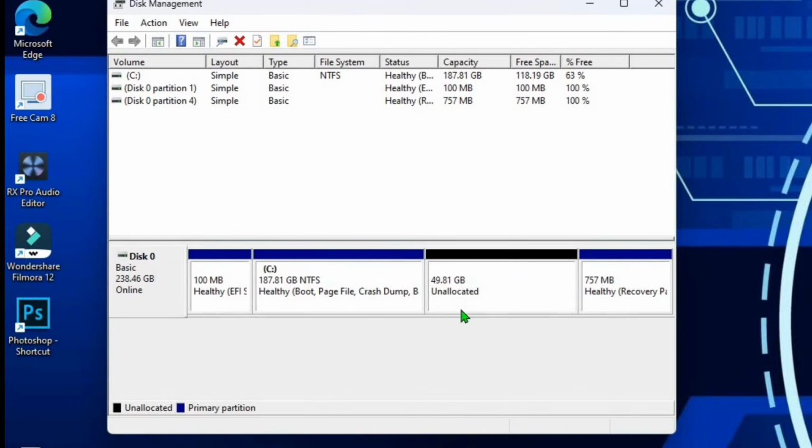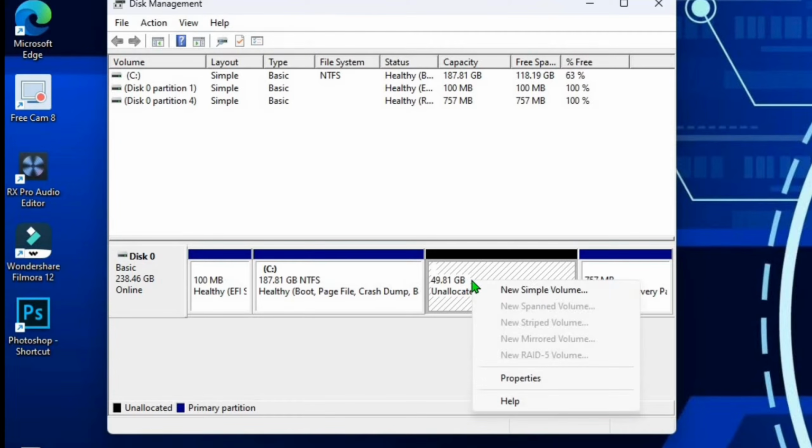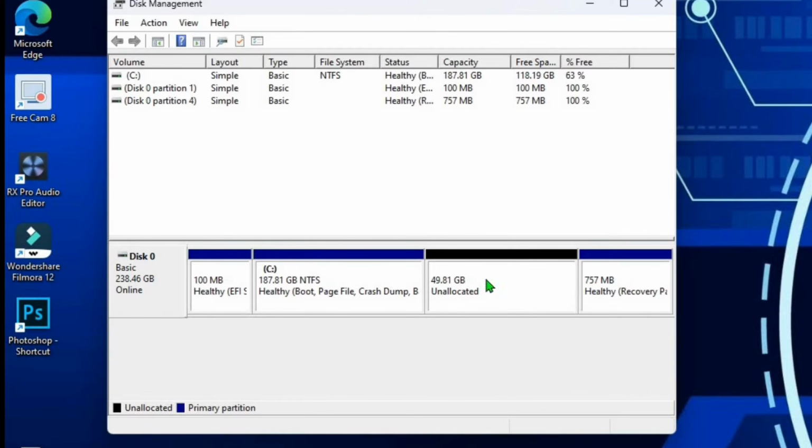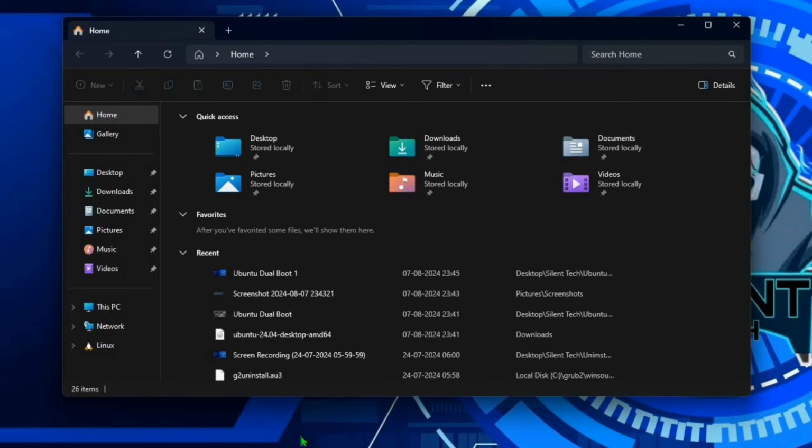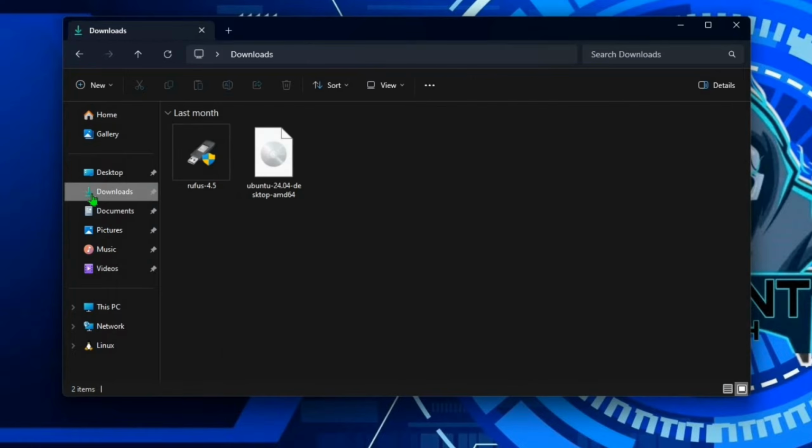Do not configure this unallocated space. During the installation process, you will see this space labeled as Free Space. Close the Disk Manager, open the File Manager, navigate to the Downloads folder, and run Rufus as an administrator.